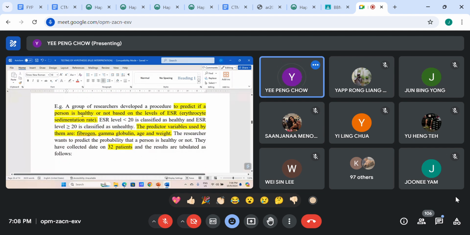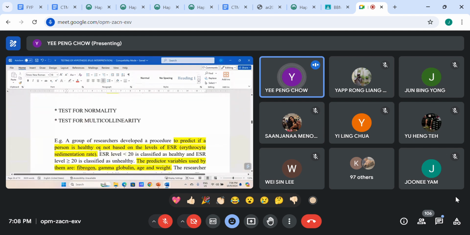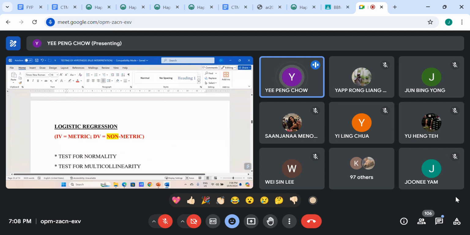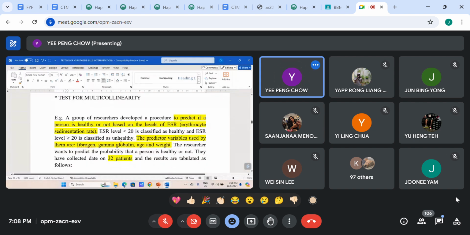Okay, so for example, we want to predict if a person is healthy or not. You see the DV, healthy, not healthy, just like what the group is doing, adopt, do not adopt. That's why my DV is categorical, or we call it nominal, based on the ESR rate. And the predictor variable, predictor again is another word for independent variable. So the IVs used are fibrinogen, gamma globulin, age and weight, based on 32 respondents, my patients. This is a medical study, okay?